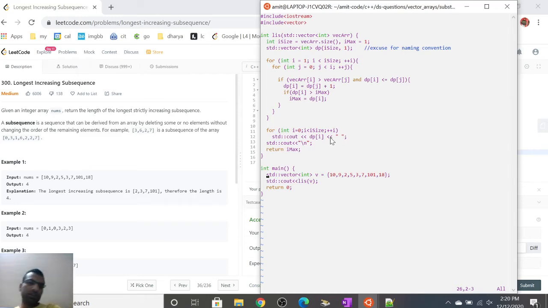So today we are going to discuss this problem, longest increasing subsequence. The problem is something like this: we are given an integer array and we have to return the length of the longest increasing subsequence. A subsequence is a sequence that can be derived from the array by deleting some or no number of elements without changing the order of elements.